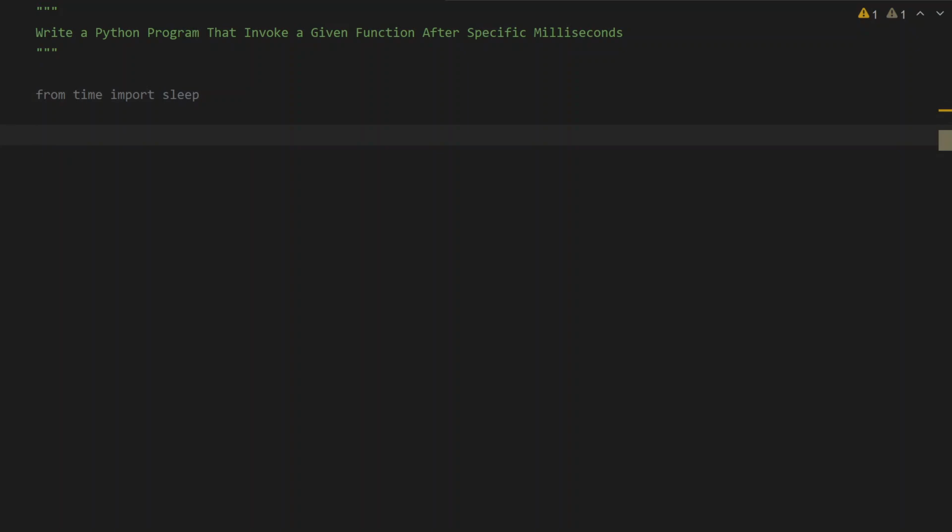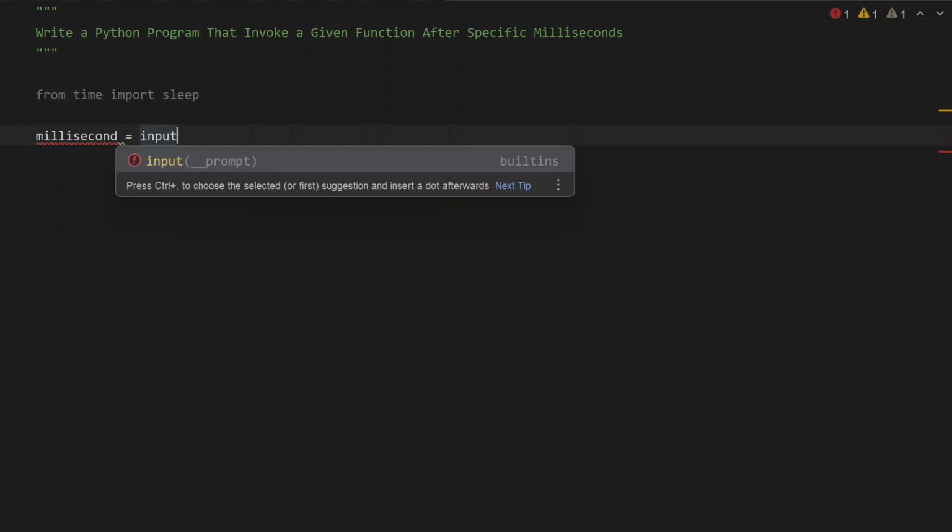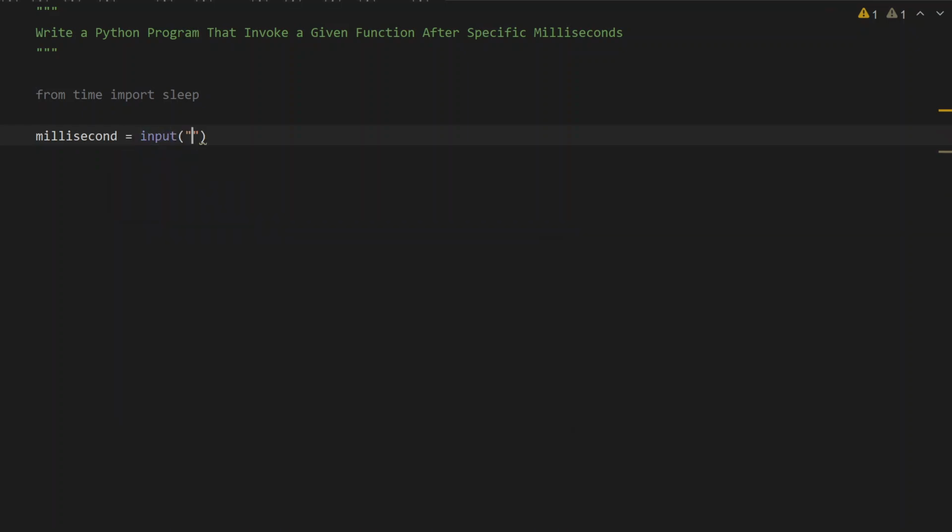Now I need a variable in order to store the milliseconds. So let's take a variable, milliseconds equals to, and use the input function and ask a user to enter the delay in milliseconds. Once the user enters the input, it will be of type string. So let's convert it into a floating point value using the type conversion.